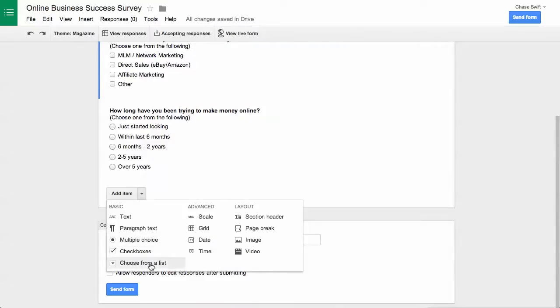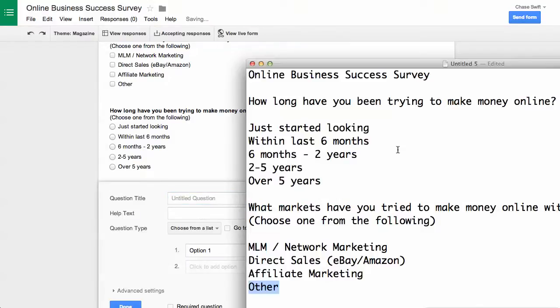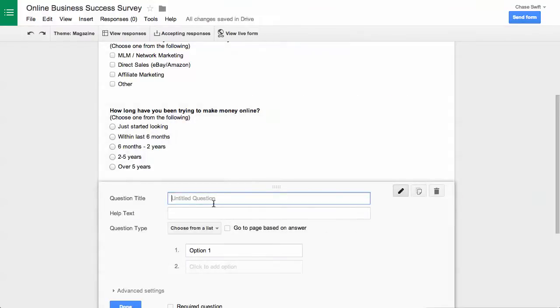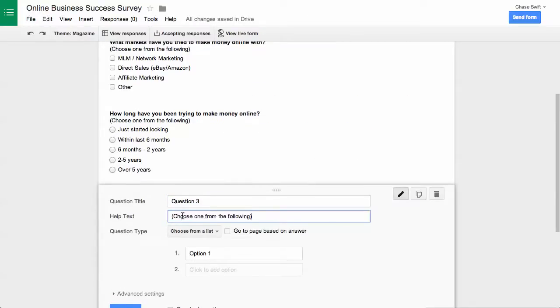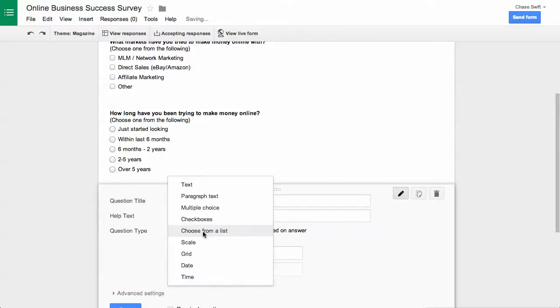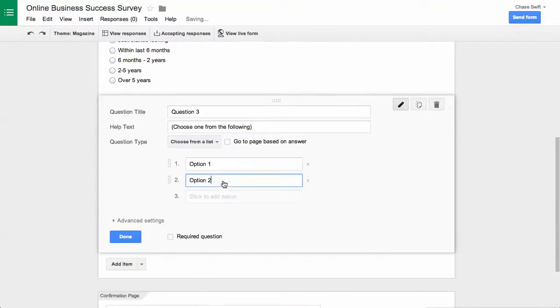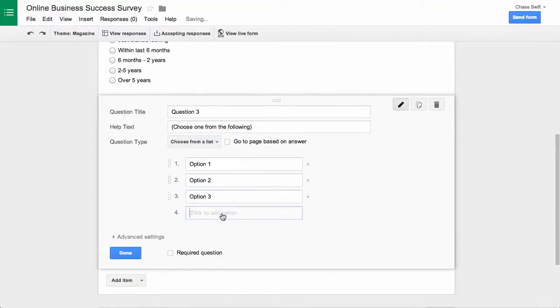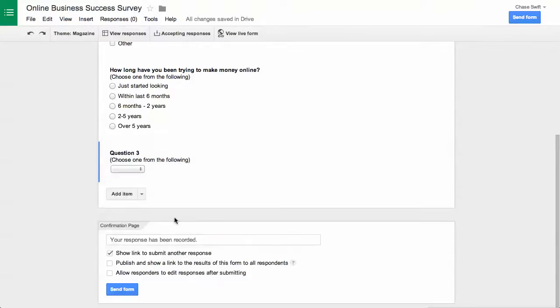I'm going to choose from a list. Now I don't really have many other questions, so let's just say question 3. Okay, and we could just say choose one from the following or something like that. And this is a choose from the list. Okay, so we'll have option 1. I'm not going to type anything. We'll have option 2, option 3, and option 4. Okay, that looks good. We'll click done.